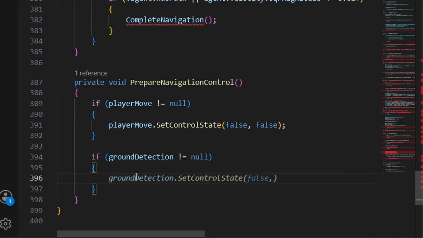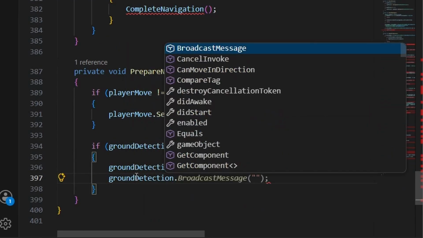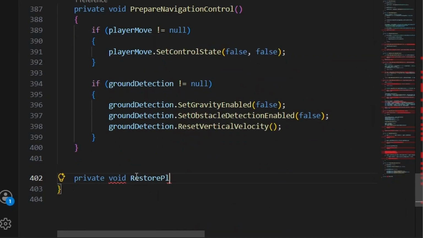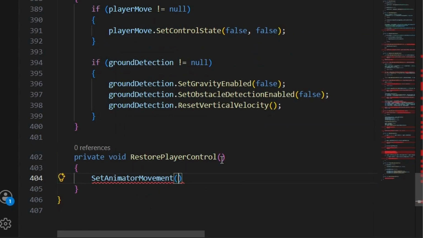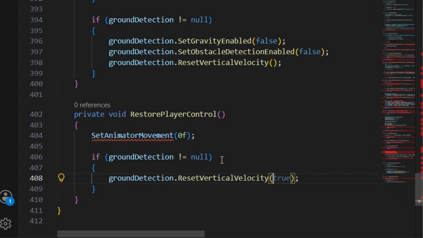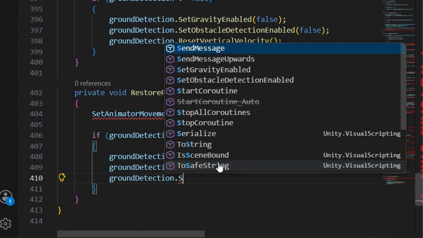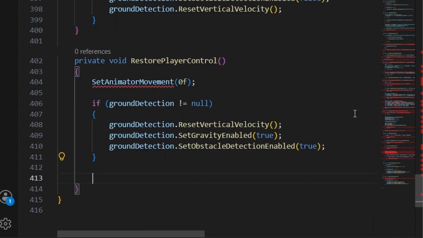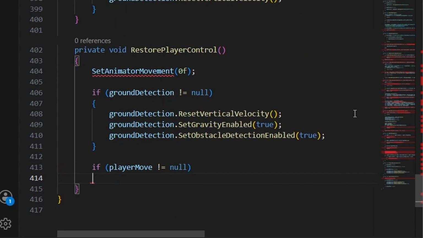Now we're going to make our PrepareNavigationControl method. If playerMove does not equal null, playerMove.SetControlState(false, false). If groundDetection does not equal null, groundDetection.SetGravityEnabled(false), groundDetection.SetObstacleDetectionEnabled(false), and reset our vertical velocity. Then we'll make our RestorePlayerControl method, SetAnimatorMovement 0. If groundDetection does not equal null, reverse all those things.